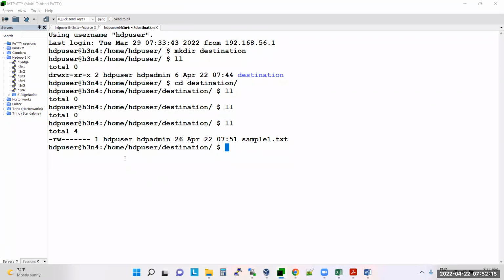Yes. What is the username we told? SD fragment. And what are the permissions we told? 600. Is it copying in the same way or not? Yes, sir. Okay.